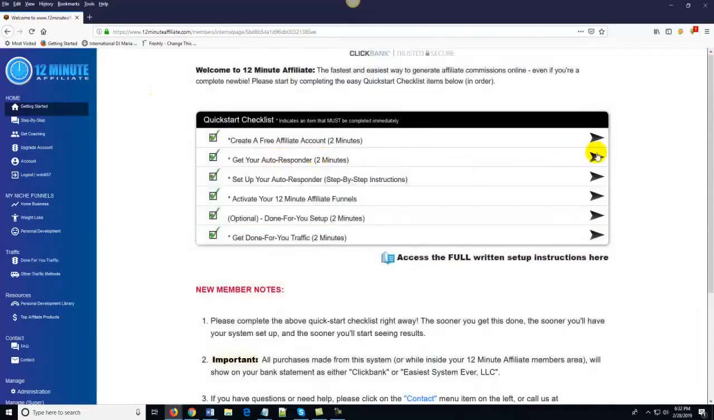And the same thing, all you do is click on this little icon or this little arrow. It tells you what to do. It has a video for you if you're not sure what to do, and it walks you through it, right? It's really, really easy to do.